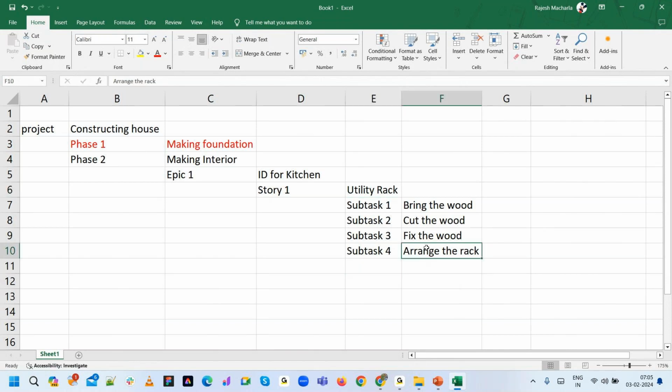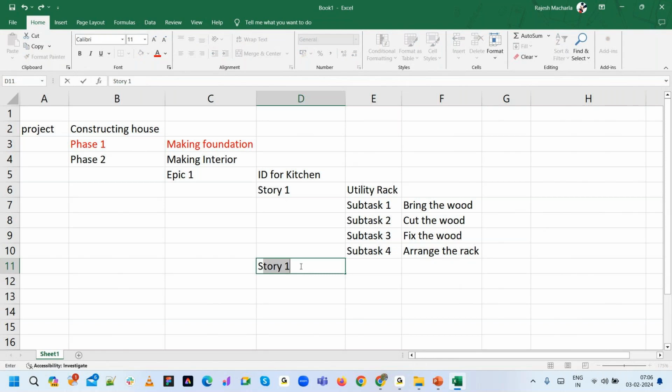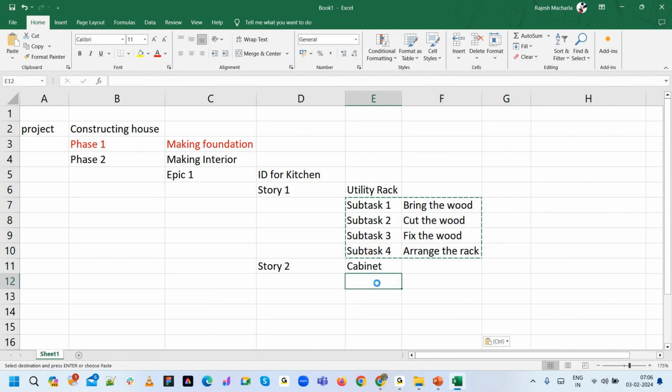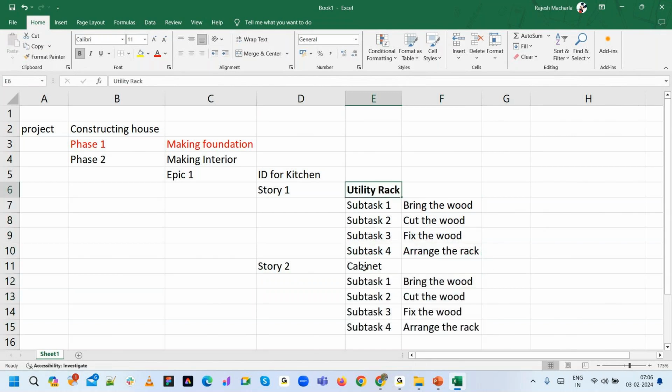Somebody has to work on the ground to complete this utility rack, isn't it? There are some laborers who are going to work on this activity, this activity, this activity, and they complete the utility rack, correct? When they complete the utility rack, what happens? One story is completed. Similarly, I pick up another story like cabinet. For the cabinet also, some activities I have to do, correct? Are you getting it?